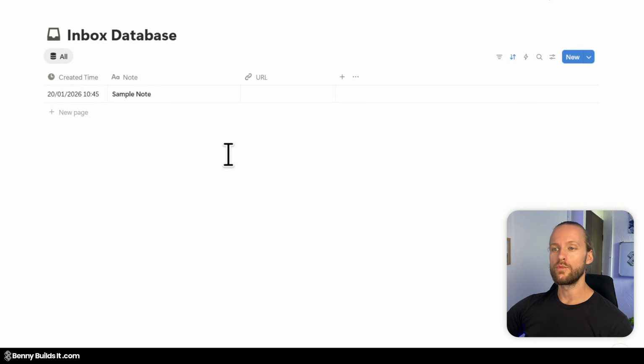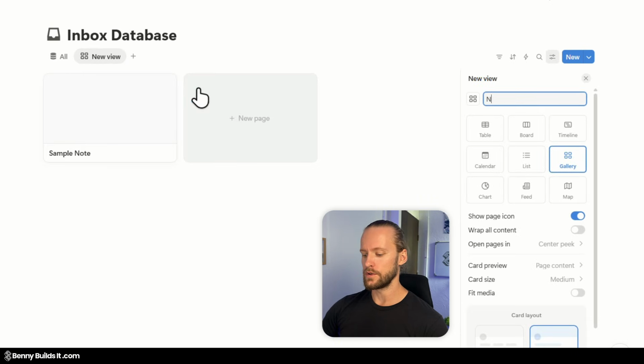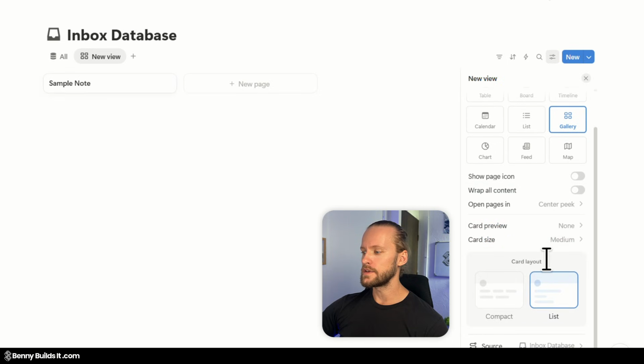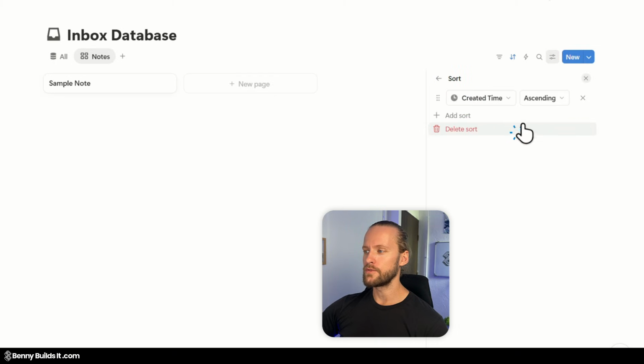Lastly, I'm going to add one more view to this database by clicking on the Add a New View button up here. I'm going to select the gallery view. I'm going to call it Notes. I turn off the Show Page Icon option. I'm also going to turn off the Card Preview. The rest I leave exactly as is. And then I'm going in the settings in here. I also want to set up the same sort as before, created time and descending.